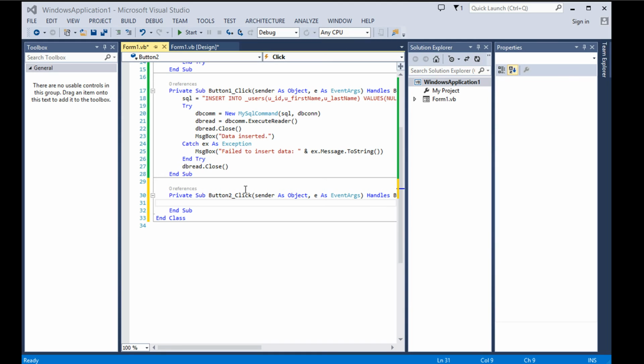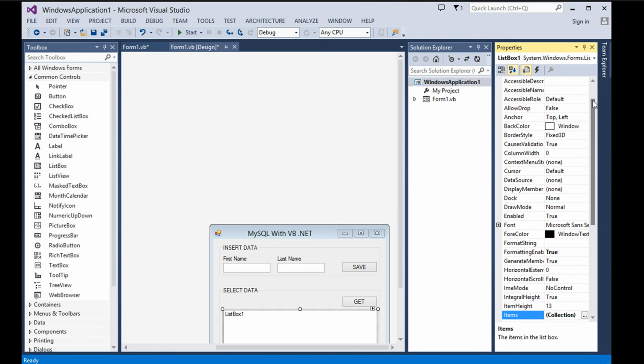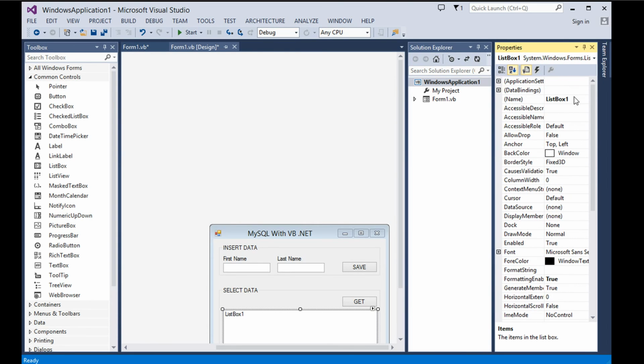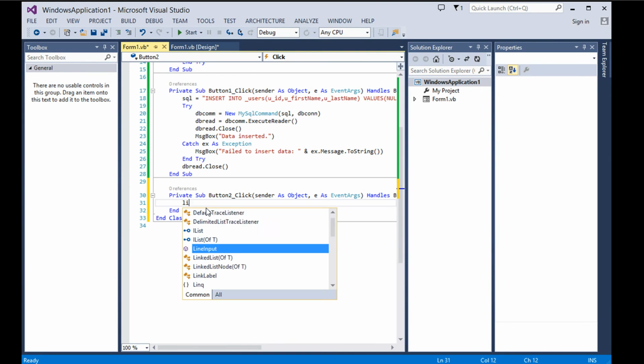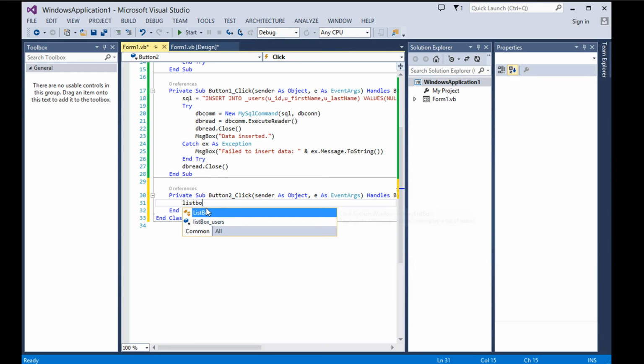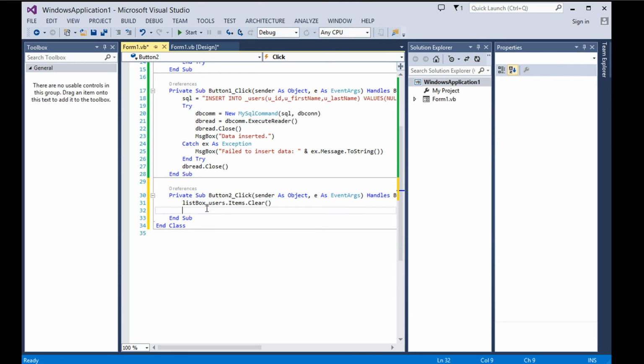So we have a list box here. We haven't named it yet. It is time to name the list box: ListBoxUsers. So whenever we click on get, we want to clear our list box. ListBoxUsers.Items.Clear. This will clear the list box, and then we'll write our SQL.